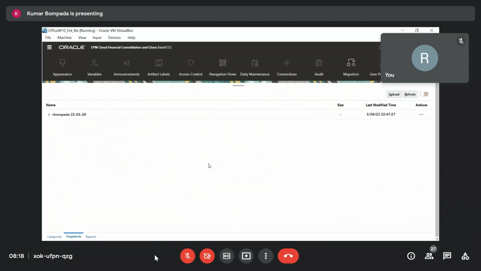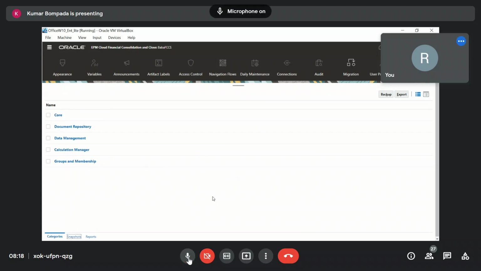So where do I go? Can anybody tell me without any knowledge? What do I do? Please try. Guess and tell. Backup. Click on core. Backup. Core, sir. Already done, right? Exported. So what do we do now? Backup, sir. Click on backup.